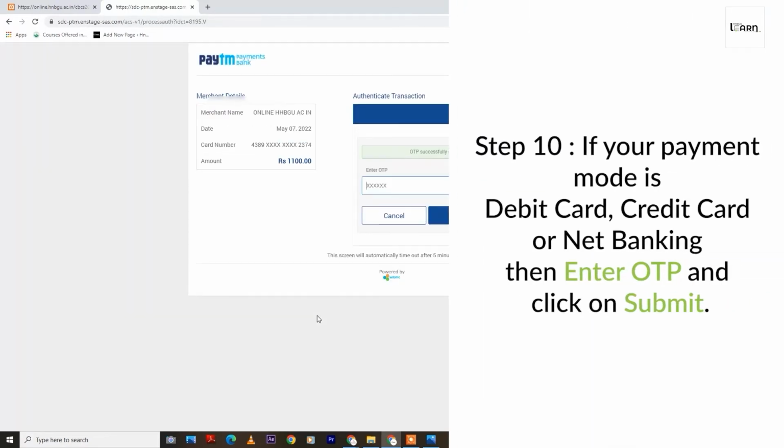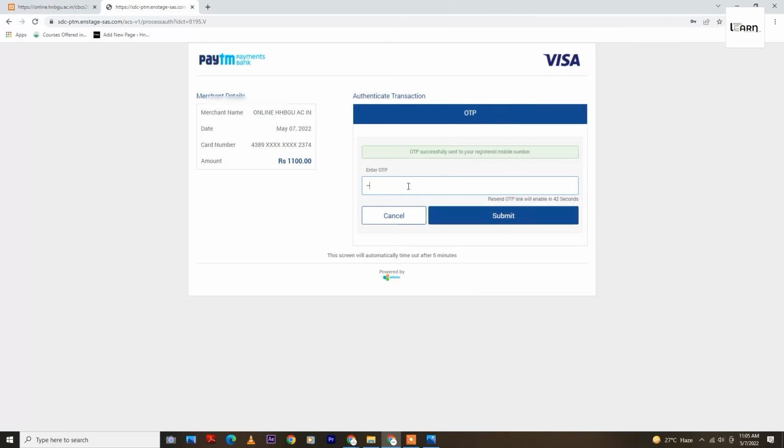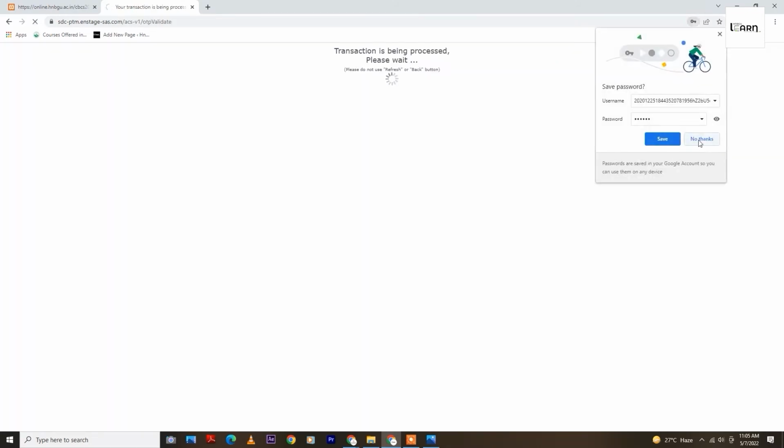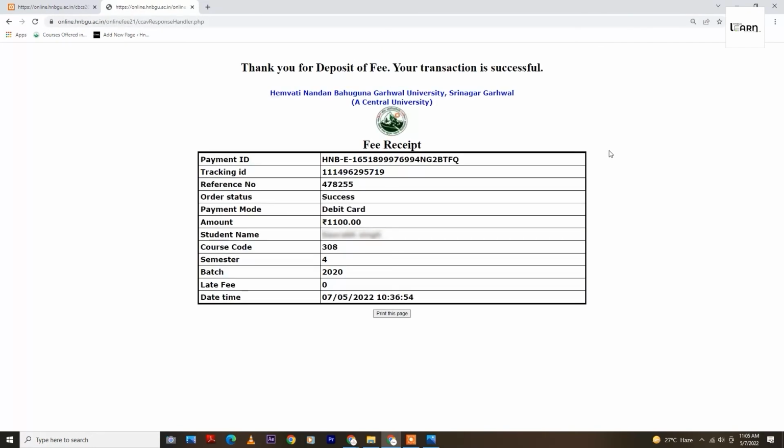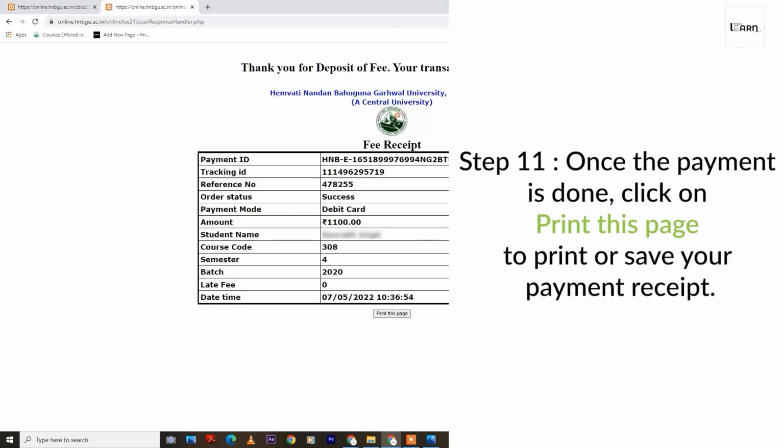We can now go to step 10. If your payment mode is debit card, credit card or net banking, then enter OTP and click on submit. Let's go to final step. Once the payment is done, click on print this page to print or save your payment receipt.